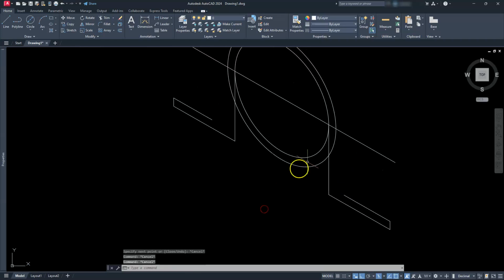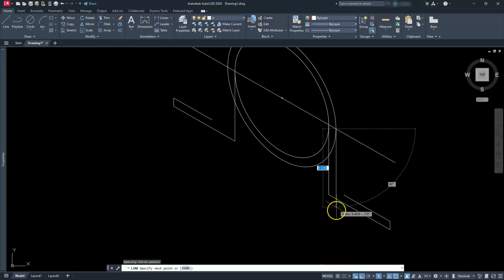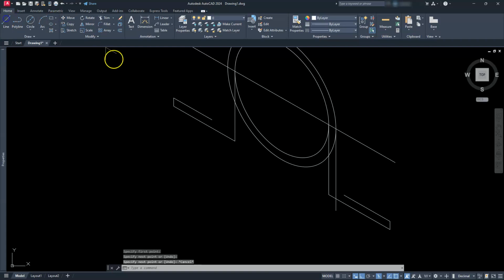All right, next I'm going to go ahead and draw a line coming down here. So I'm just going to do the line command. I'm going to come down from that intersection going straight down that direction. Likewise, I'm going to do it again. So line at this intersection and come straight down.